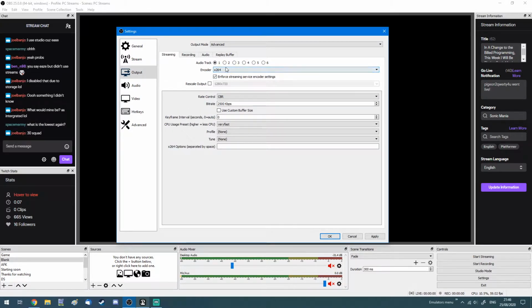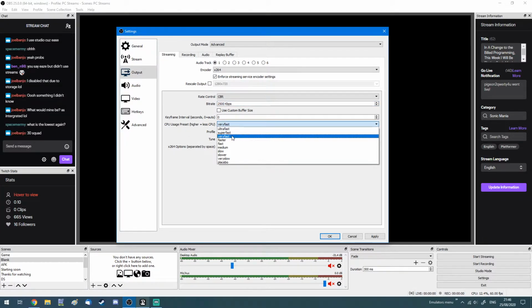There's also the X264 encoder. This is the default, the software CPU encoder. Again, rate control I leave as default. I think 2500 is the default it gives you, but to start with, I would bump that up to 3000. And on these presets, I would leave it on the default, very fast.